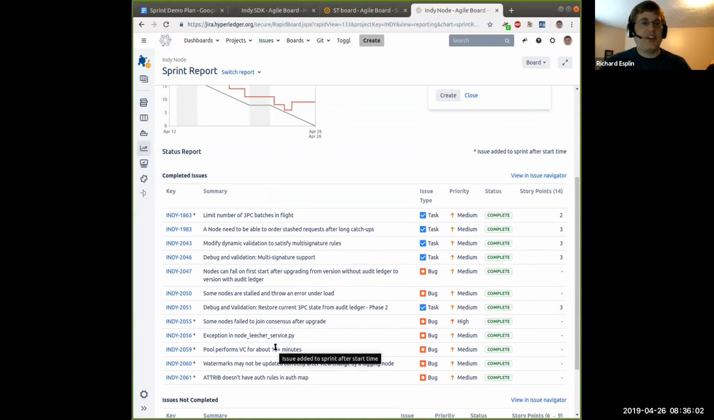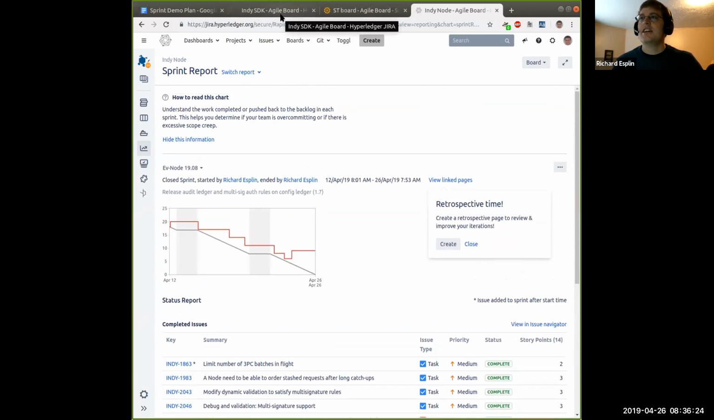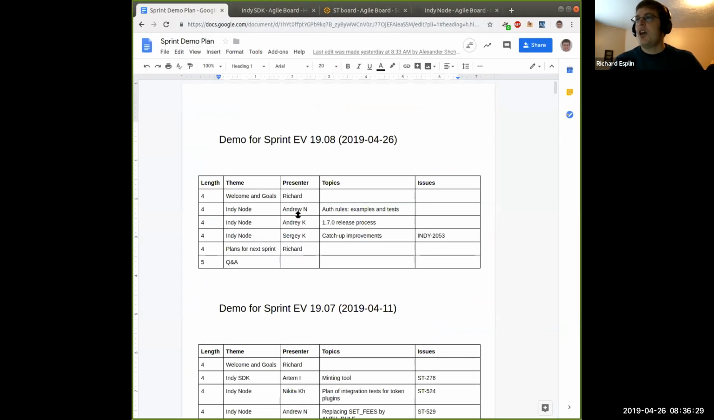And that puts us finally able to release Indy Node 1.7. It's the first new feature release since last June, I think, when we did 1.6. And that includes the auditor ledger, the auth rules map, and the new multi-signature capability. It'll be really valuable, and that's what we're going to spend most of the day talking about. So that's the update on what we've done. We'll come back to Jira near the end when we talk about what we're going to do next.